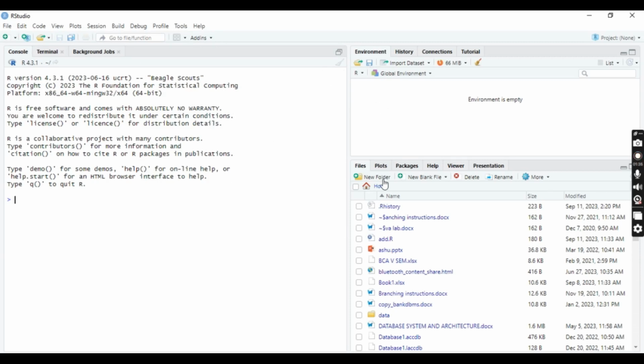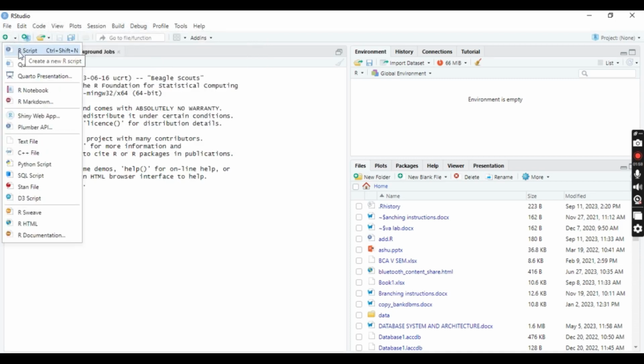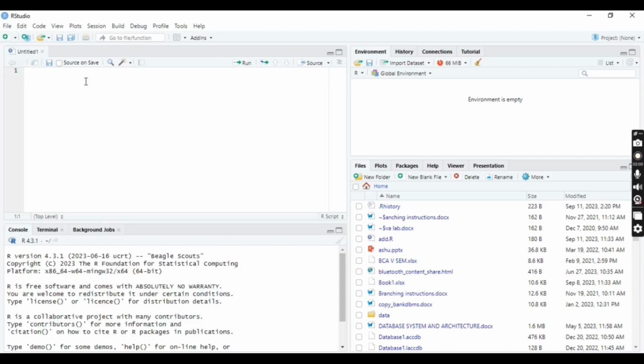In all these parts, you have no place to add scripts here. So to do that, you just press Control Shift N, or a new file. When you move your cursor here, you will get a new file, or you can go to File, New File, and R Script. Or you just click on this button, a new R Script file will be created, and now you will see the untitled one, and I can show you by zooming it.